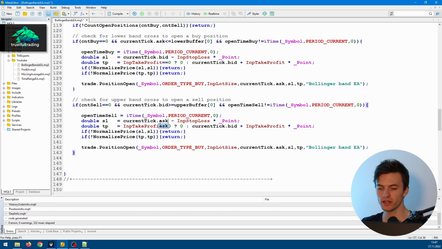We use now the ask price to calculate stop loss and take profit. So input stop loss, and of course here we need to add the stop loss for the sell position, and for the take profit we also use the ask price and we subtract the take profit. We also normalize the stop loss, take profit, and then we open the position. So of course order type sell this time, current tick at the bid price, Bollinger Band EA comment. This can be the same.